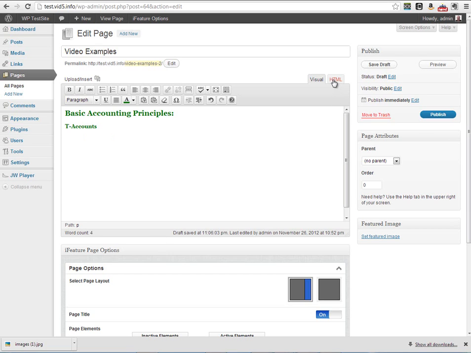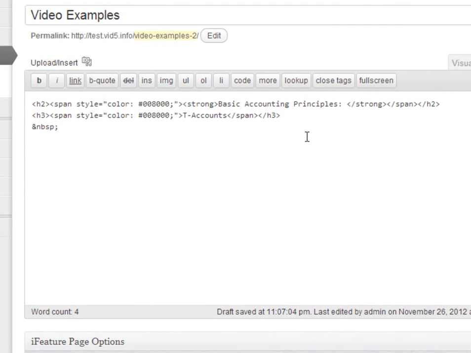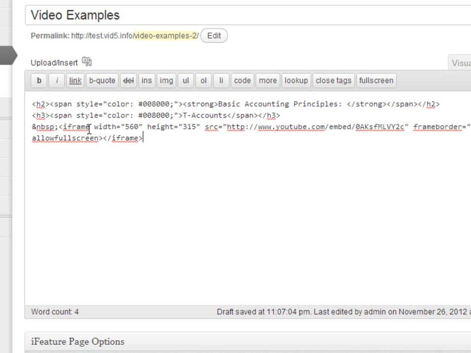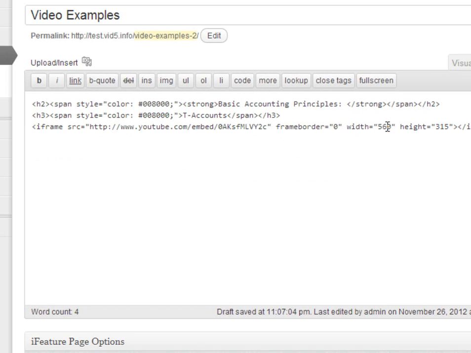To do that, I need to switch to HTML. Once I do that, I can paste the code that I actually took. So I'm going to paste that in here. There's my iframe. I'm going to switch back to visual. Remember, it needs to be done in HTML because this is actual HTML code.